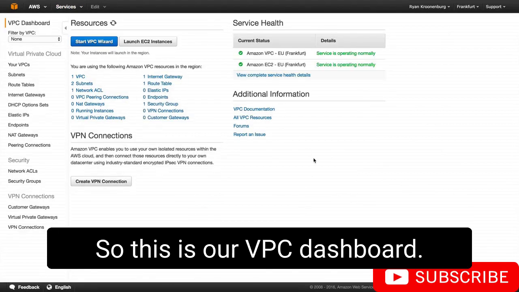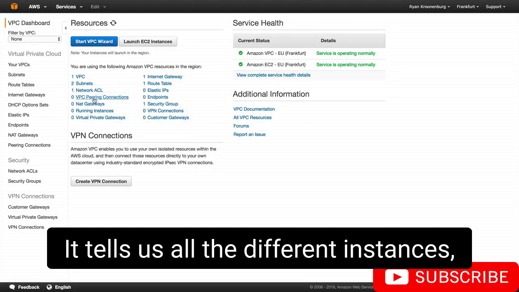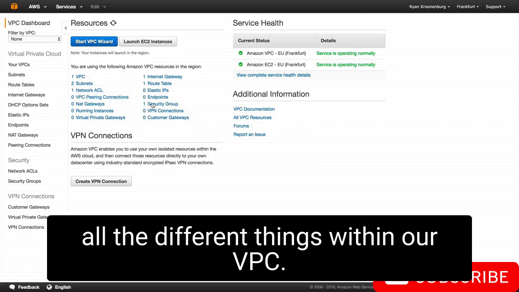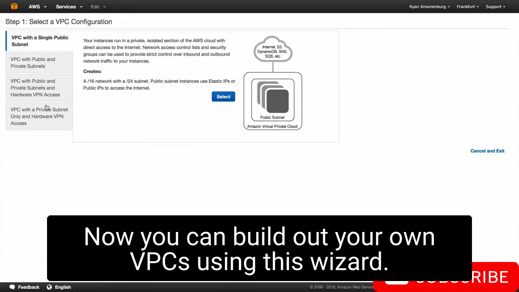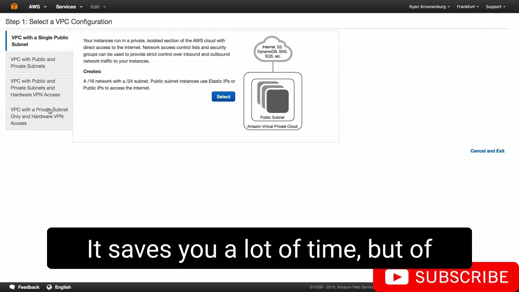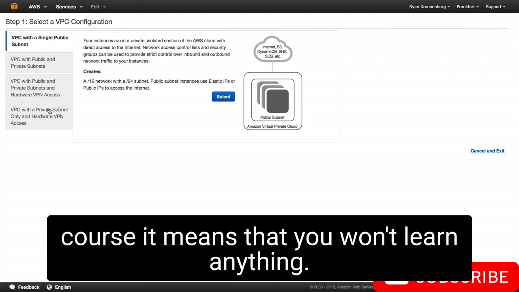So this is our VPC dashboard. It tells us all the different instances, all the different things within our VPC. And up here, you'll see a Start VPC wizard. Now you can build out your own VPCs using this wizard. It's fantastic. It saves you a lot of time, but of course it means that you won't learn anything.